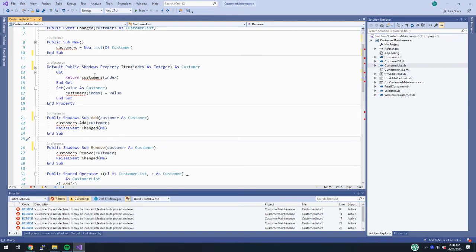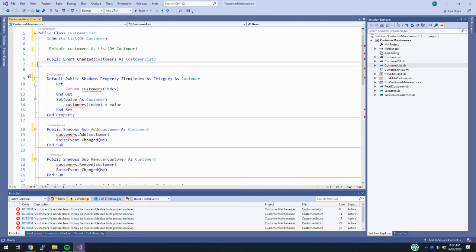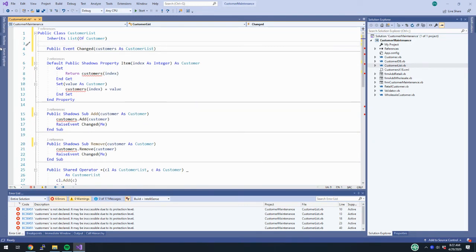However, you can also see that we still have this customers error to deal with. All right, so since we're using this customer list inherits the list of customers, we straight up don't need the constructor. All right. Again, this customers is gone. So we can't reference customers, but we can reference mybase.item here. So this is going to give us the mybase item, and then same thing here.